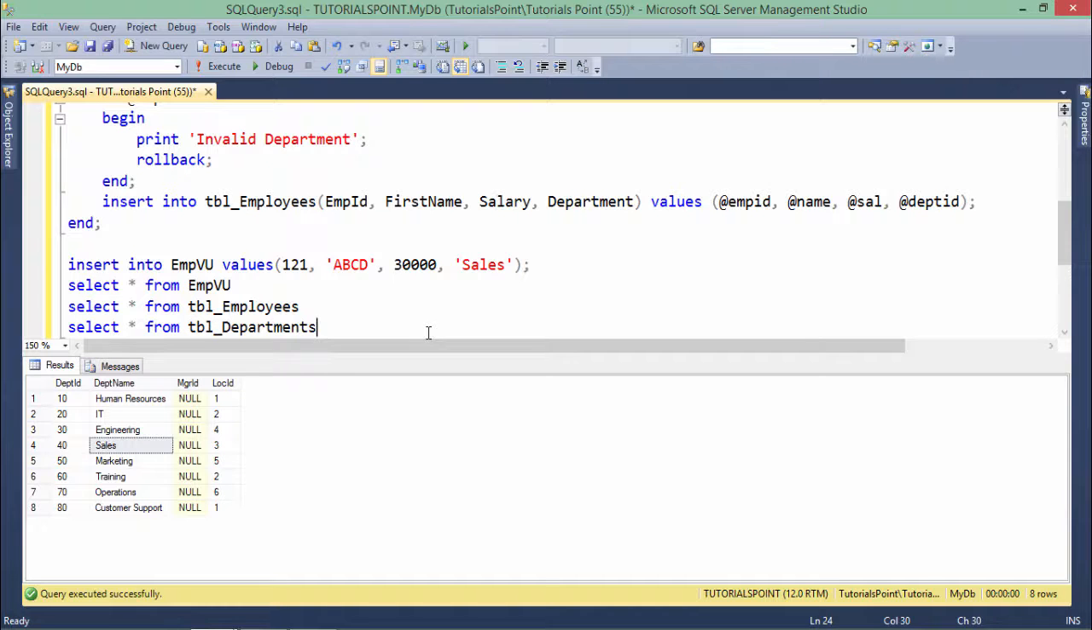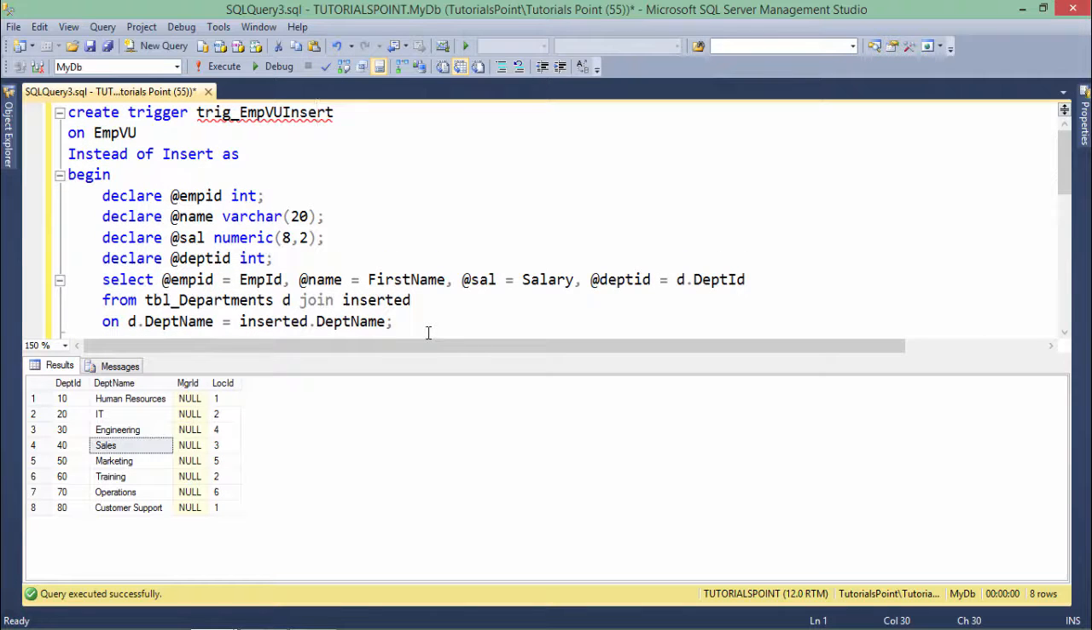So this is how you can implement the instead of trigger for a view, in which whenever you do any DML operation in the view, it will be applied appropriately to the table, and the instead of trigger will do all the arrangements for that.